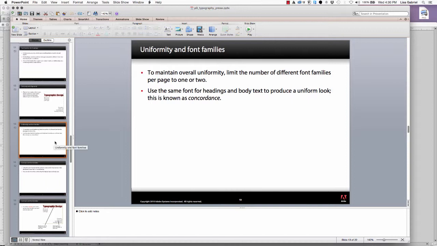To maintain an overall uniformity, limit the number of different font families per page to one or two, as I mentioned early in the slide presentation. And this is really just one of those best practice things to do in projects that have too many typefaces, five, six different fonts. It becomes too messy. It becomes very random. The eyes of the viewer tend to jut around the page. They don't know where to land. The message is confusing. So it works against you in many, many ways.